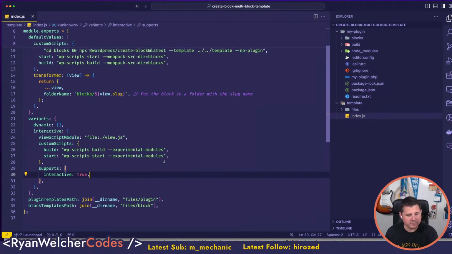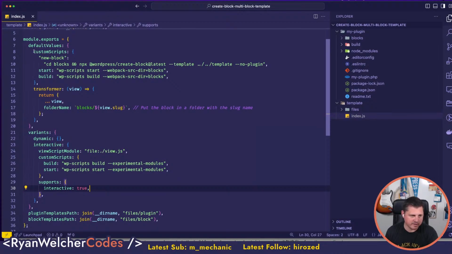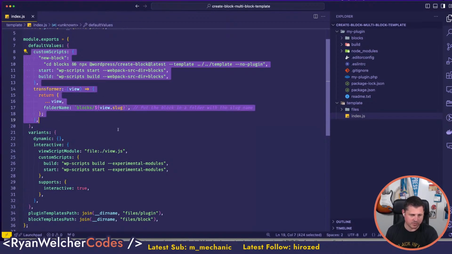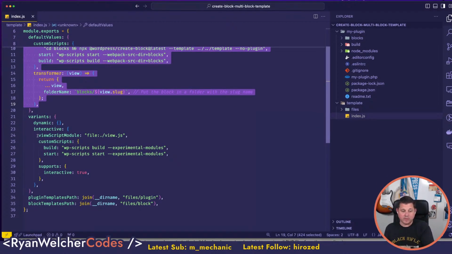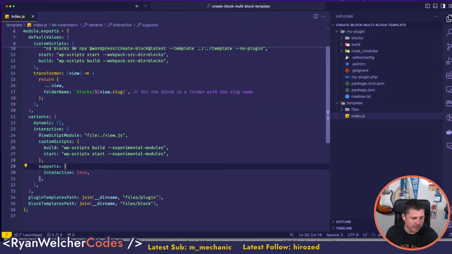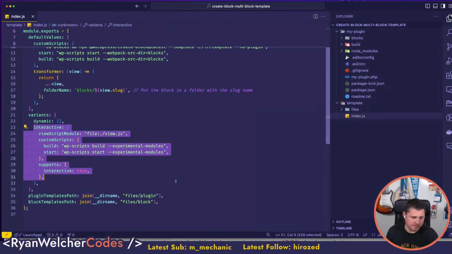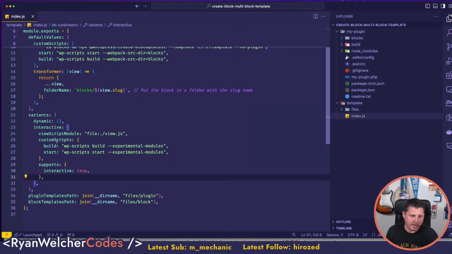So what these variants do is anything that's defined inside of custom scripts, of default values, is taken by the scaffolding tool. And then depending on your variant, it might add more items. For example, in our interactive variant, we have some custom scripts.